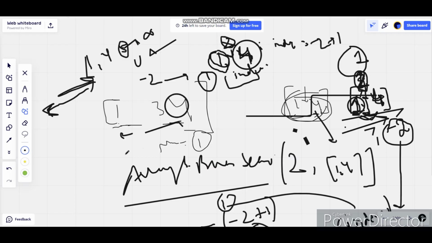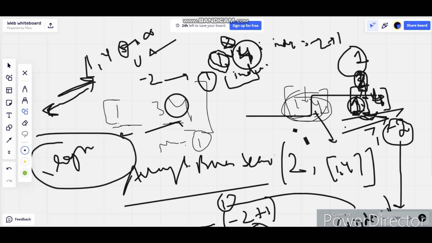Time complexity: for all the elements it's taking log n, and there are n elements, so n log n will be the time complexity. Log n is the binary search cost, right? So n log n should be the time complexity.